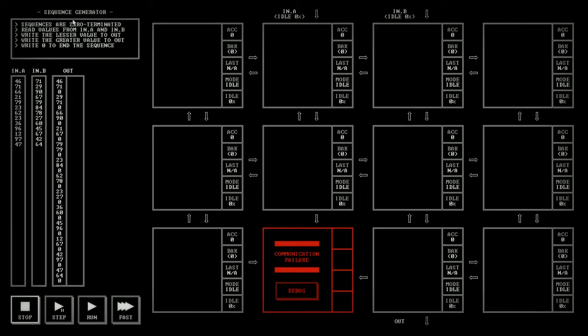So, sequence generator. Sequences are zero terminated. Read values from in A and in B, write the lesser value to out, write the greater value to out, write 0 to end the sequence. Okay, so in A and in B will both give us numbers. We're going to have to write to out. We're going to have to write first the lesser value, then the greater value, and then 0. So we're going to have to compare those two numbers somehow and work out which one needs to be output first.